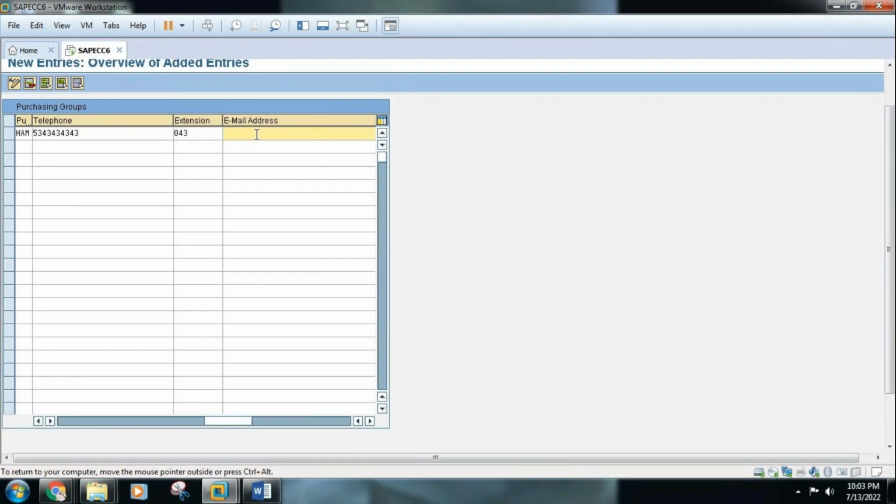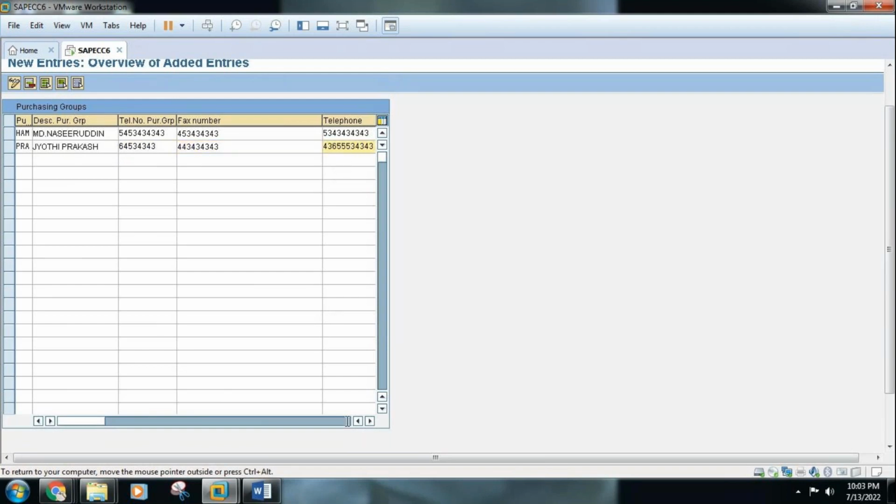So here, let's say Hamza123@gmail.com. Yeah, so this one I have maintained. Another is Prakash, PRA, Jyoti Prakash, so his mobile number, his fax number, and his telephone number. And here, extension.